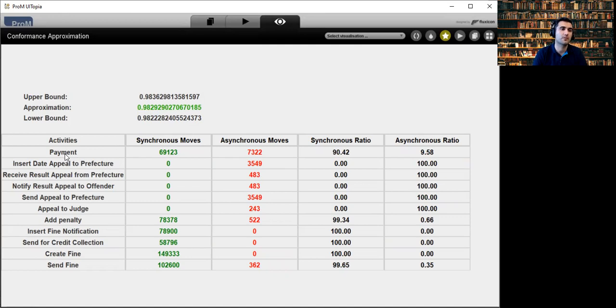For example, we know that for this activity, we always have had asynchronous moves, so it means all the time we have moves in the model. And also for some of them, we always have synchronous moves. These diagnostic information can help us to detect the problematic part of the model or the log, depending on the goal of our approach.